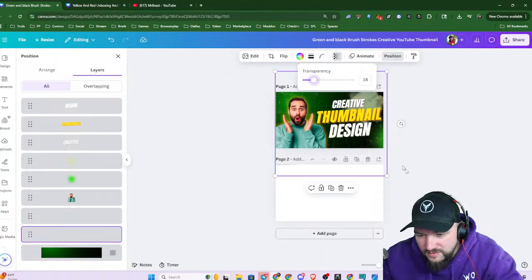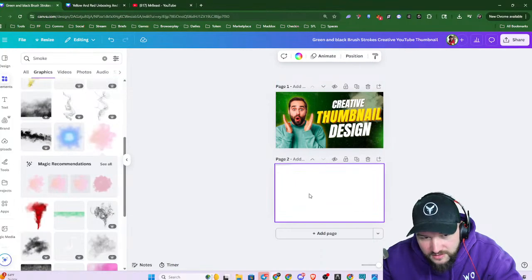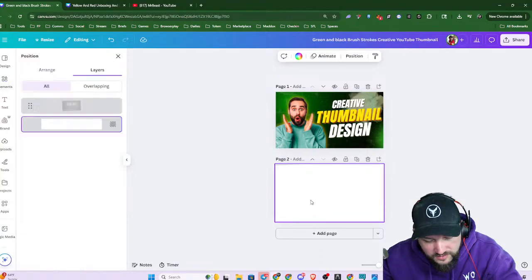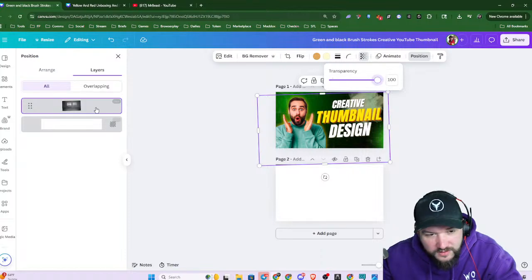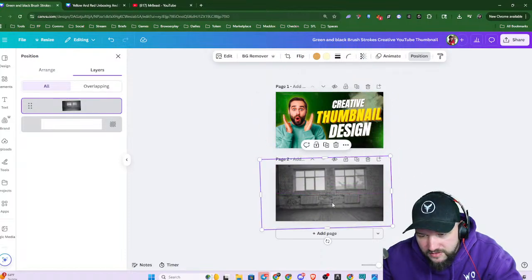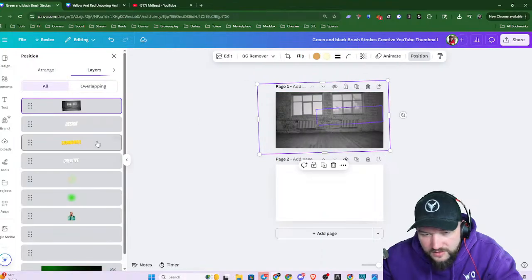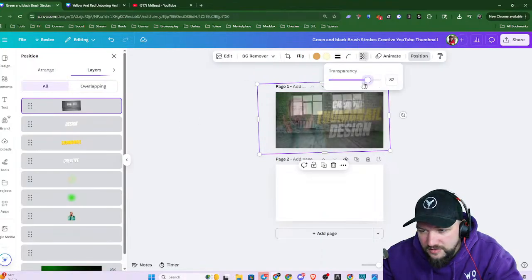Nope. Where'd I put my windows? I put my windows somewhere. Uh-oh. Here we go. There's the windows. Bring the transparency up. Then we have to, all right, there it is. Put it onto the main. There we go. Bring the transparency down.